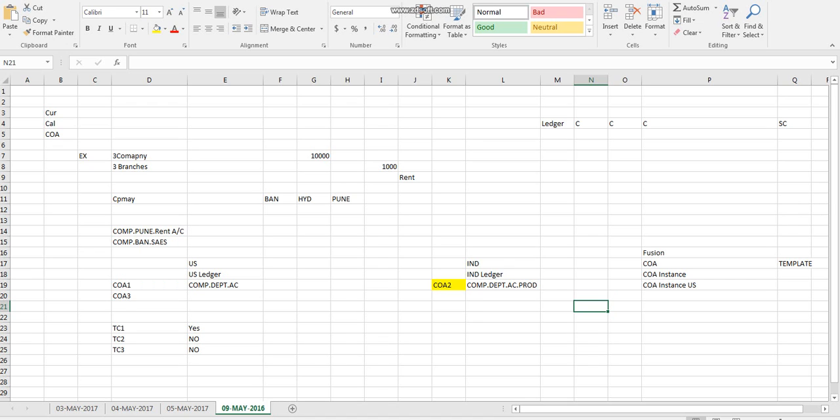Okay. So, first case, US ledger. It's complete department and accounts. And for India, it is company, department, account and product. So in this case, what we created is a chart of account template. In that, the chart of account template should be like this.